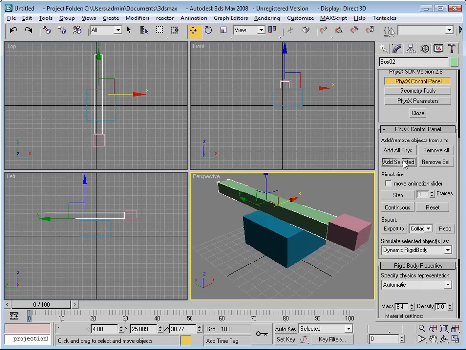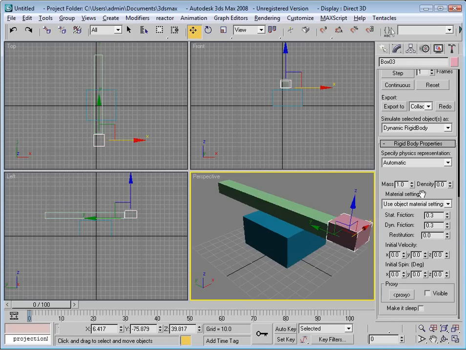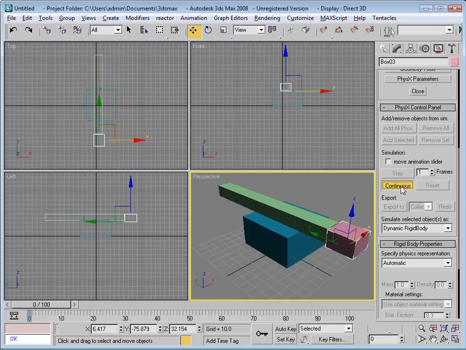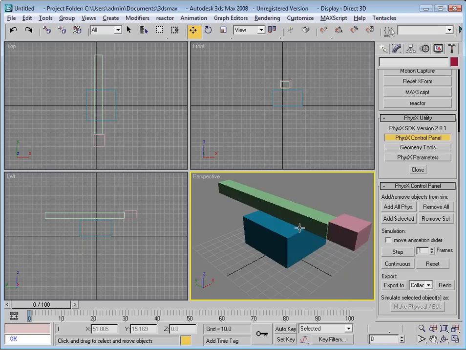So I can add this one as selected, and then again with this one, making it physical, and checking that it's dynamic, give it a mass of 1, that's okay, press add selected. So let's just test that out and see what it looks like. Alright, looks okay. So now I'd like to combine these two objects together, link them together in some way.